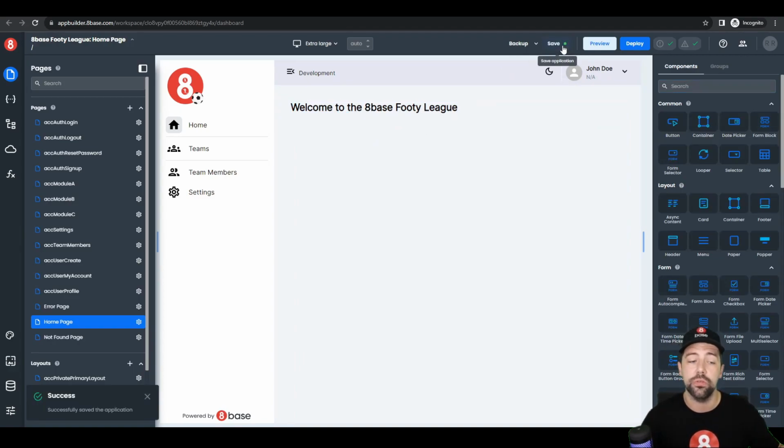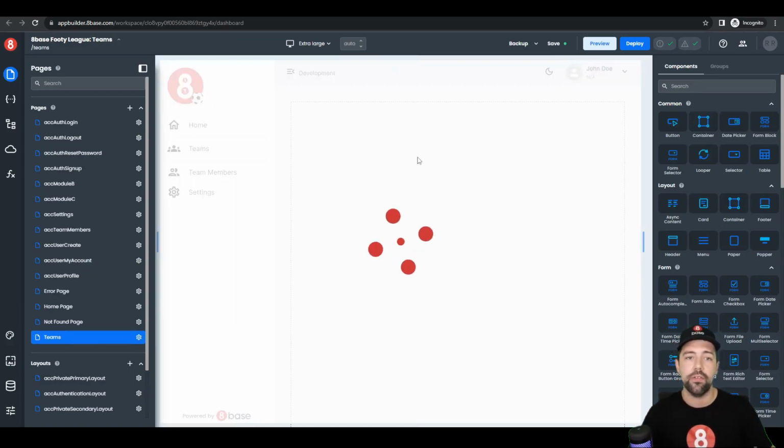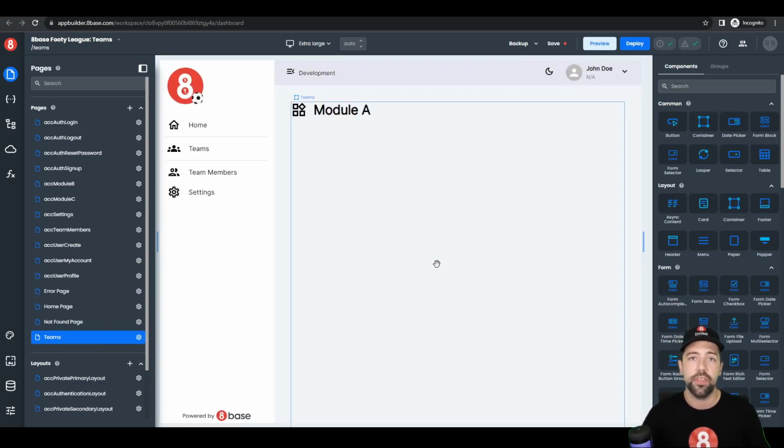Now let's get our actual team page. So I used module A. Let's keep working with module A. I'm going to change the name of this page to be teams. The path automatically updates based on my page name. And I'm going to change the title to say teams as well. Now, if I look here at this metadata, I see access authenticated. And what that means is that the code that checks to see whether or not the page needs to have an authenticated user will look at that metadata.